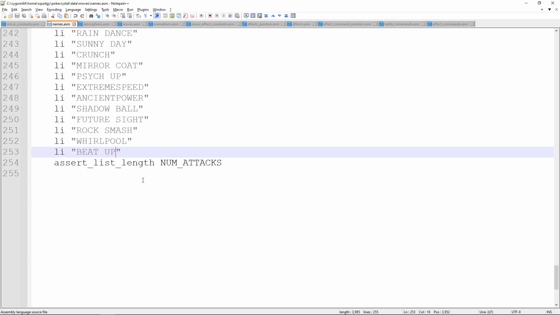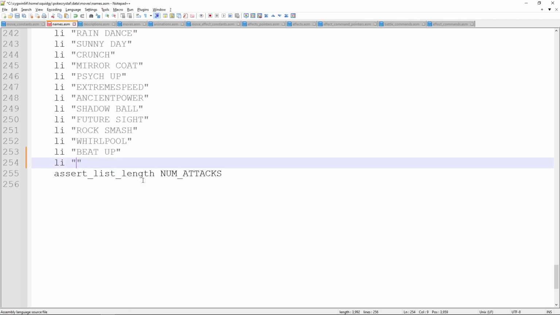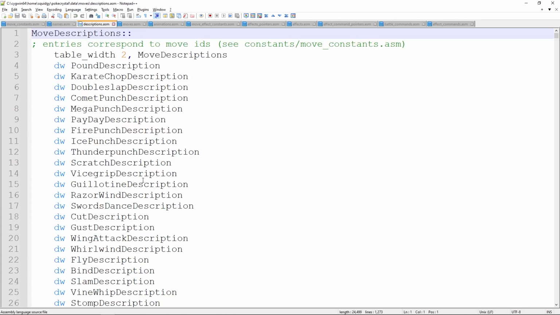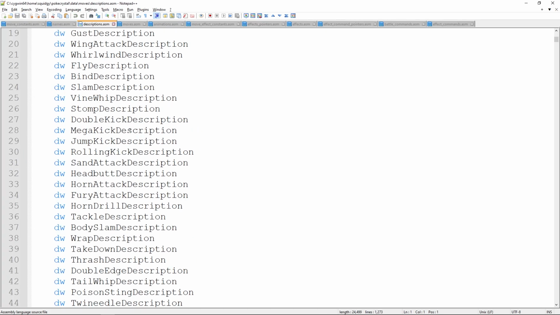And up next is the move names folder. Once again, we're going to go to beat up and we're going to add it to the bottom. Start off with an LI and then put your move name in quotes. Now this can be up to 12 characters long, and extra sensory just about fits there.